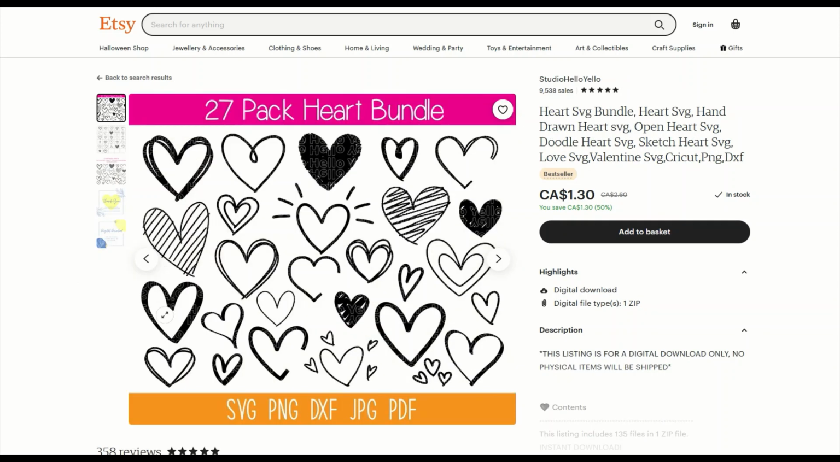Here's another one. This is really nice. I like these a lot. This is 27 hearts. So this is Heart SVG by Studio Hello Yellow, and it's 9,500 sales. Again, I'm not saying this design is making 9,500 sales, but when I see a studio that makes 9,500 sales, I pay attention. I go, okay, these guys are doing something right.